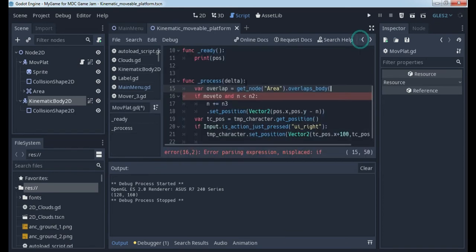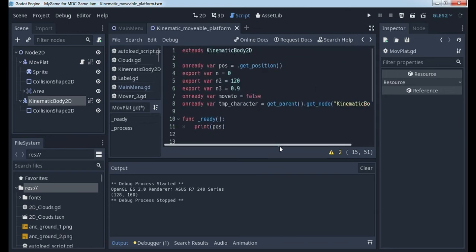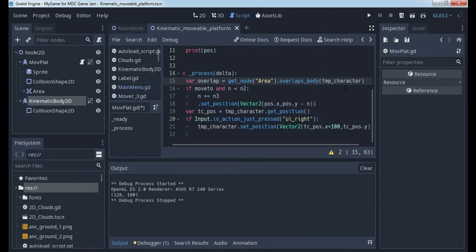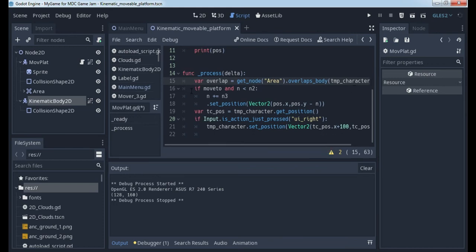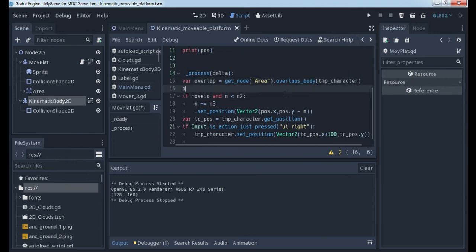Okay, let's try to use it. Overlapping body, but which body? This will be this kinematic body. We declare it here, so this is temporary character. So overlapping body, temporary character. Okay, now we have variable, and I will use print here to see is this working.